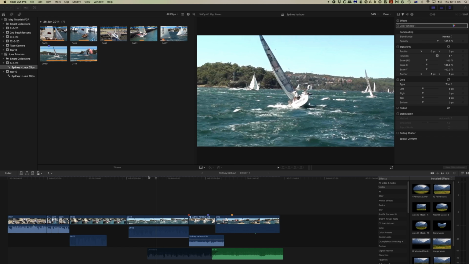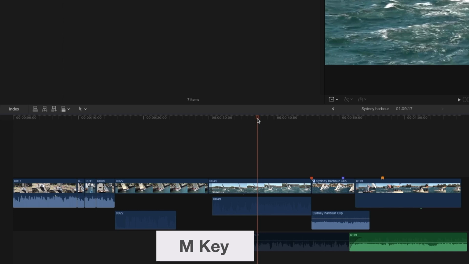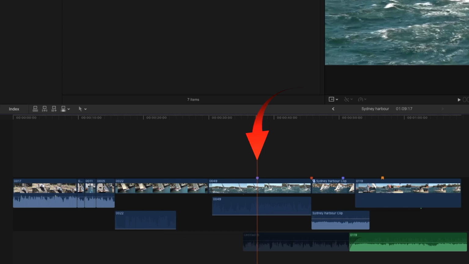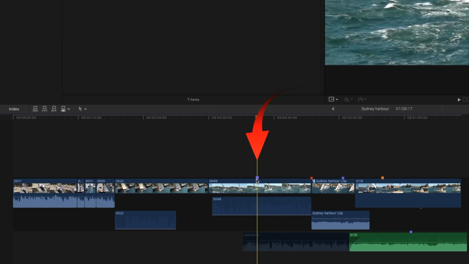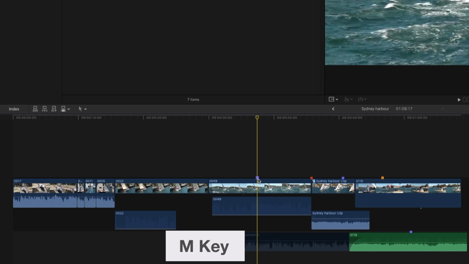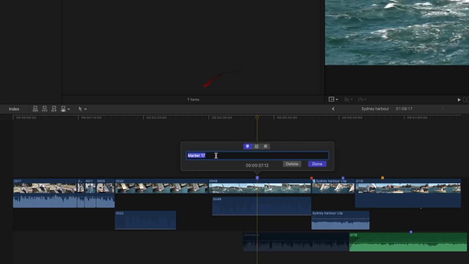First of all, let's have a look at how to use markers from a basic point of view. If you select the playhead in your timeline and you press the M key, you will get a marker on that clip. If it's an audio clip, you will get a separate marker. Let's go back to this video clip here. When your timeline is on a marker, by pressing the M key again, it will open up the dialog as to what you can call that marker.